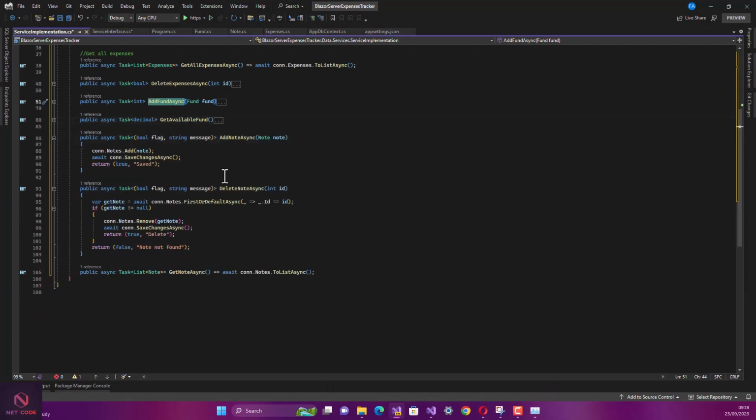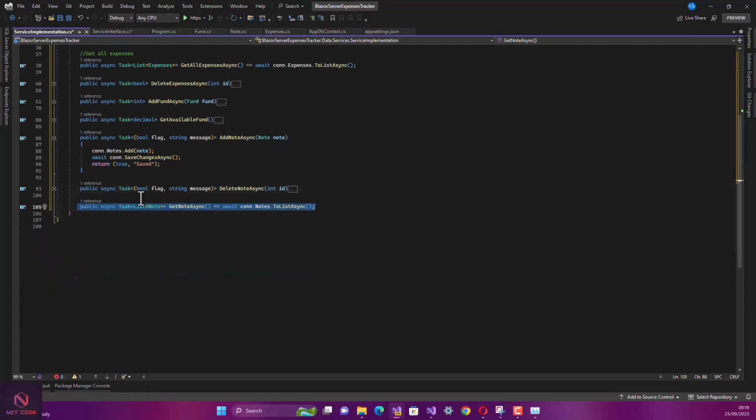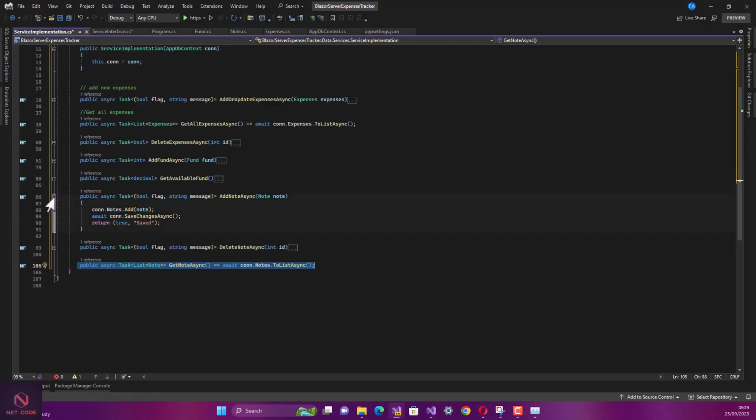The next one here is the add note. So we are adding notes. I hope you know this already. Adding note and now save it. And now delete note. So get from the database. If it is found, delete it. If it is not, return this not found. Now get note async. So get all note async. So these are the services that we need for our application to work. Good. Now we have this.